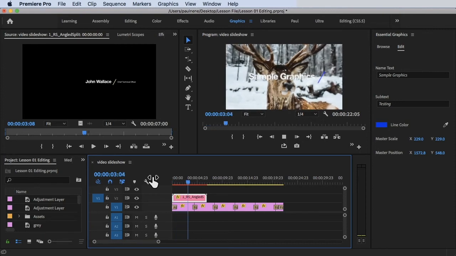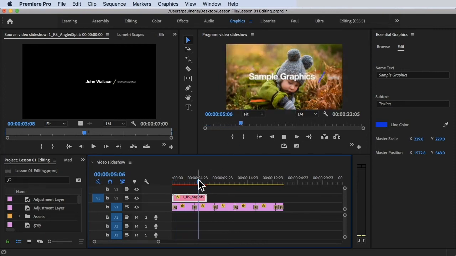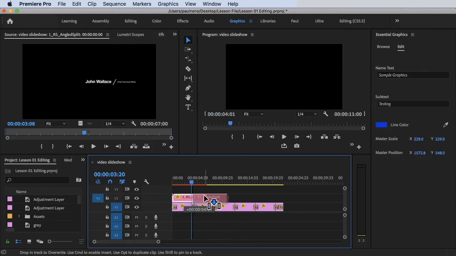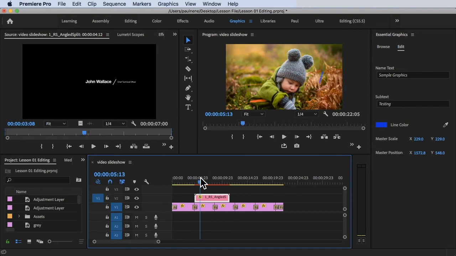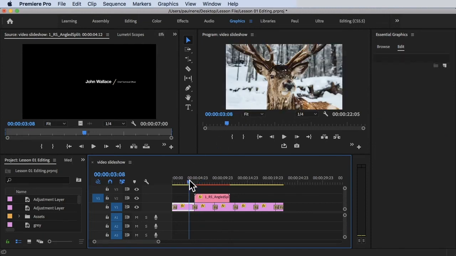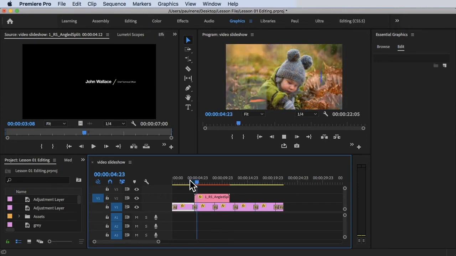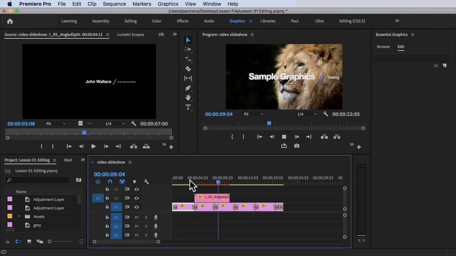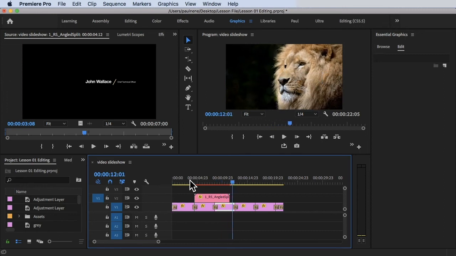Sample graphics. All right, as you notice, since the text is white, let's try to put it on the not white background here, so that it will make the graphics pop. Let's try that. All right, sample graphics testing. Perfect. All right, so that's how you add graphics.